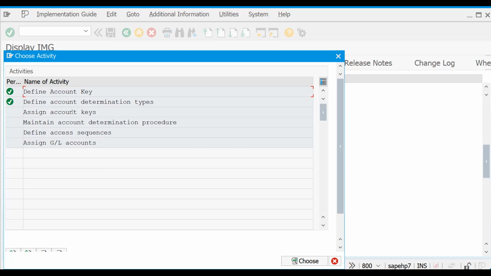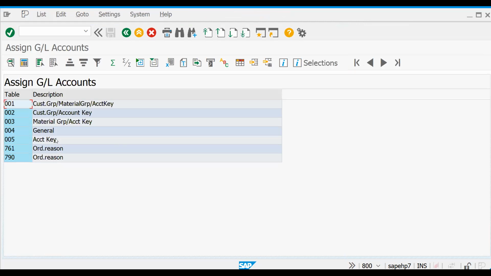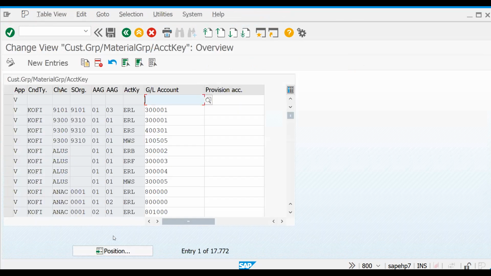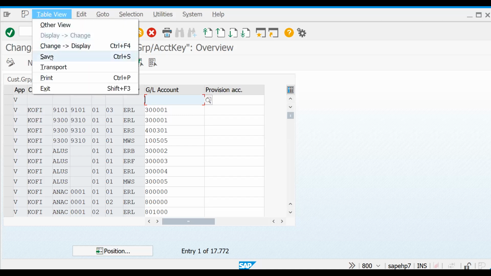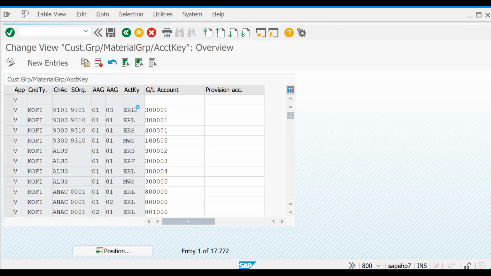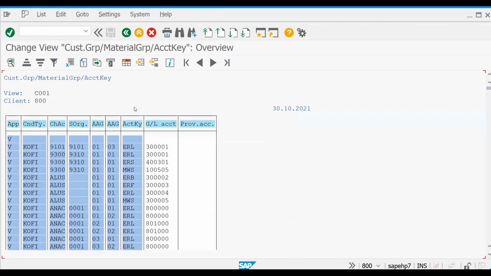So now let's check in the home account determination procedure. I have maintained it. So let's maintain GL accounts. Let's go for this table. I'm using the standard one only. Let's filter it to see what is available with the existing entries. Okay, let's click on print.